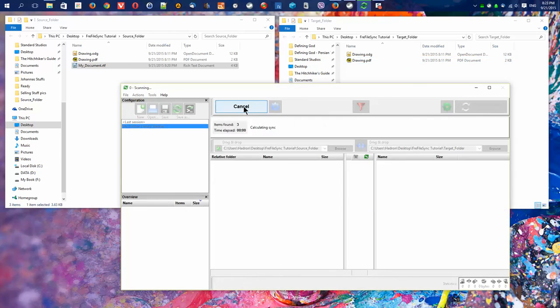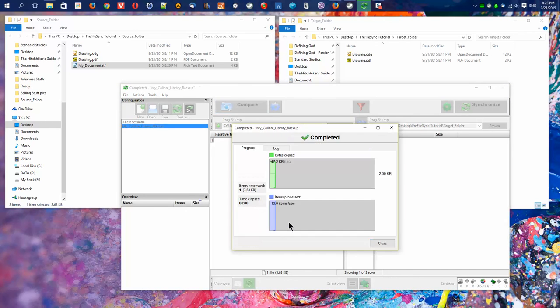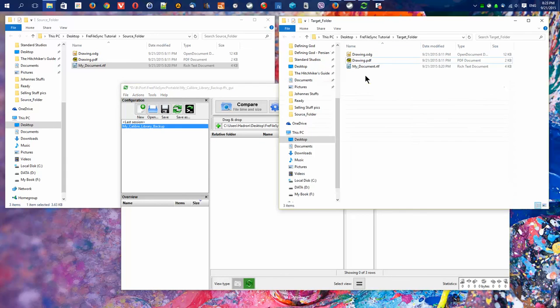I compare, and it says there is something in the source that is not in the target. Say synchronize, and it puts it back in there. So whatever I do in the target folder, it would be overwritten by whatever there is in the source folder. That is a full backup thing. That is different from two-way synchronization.